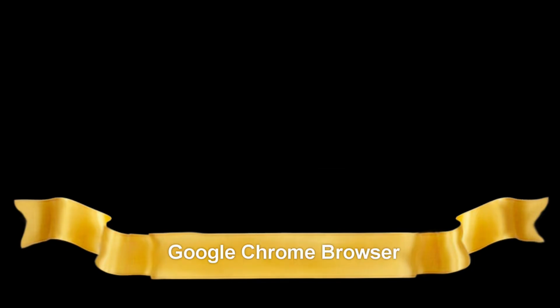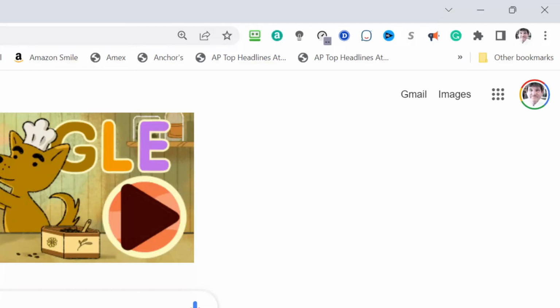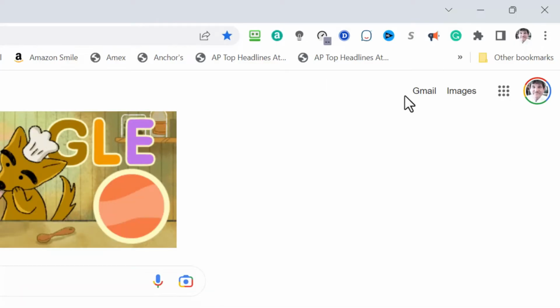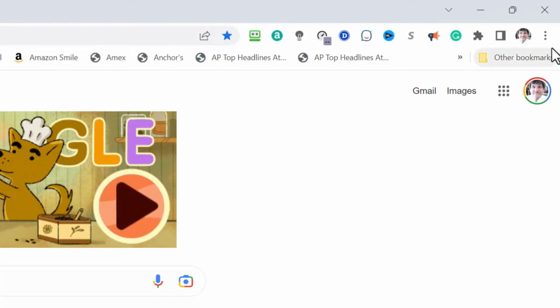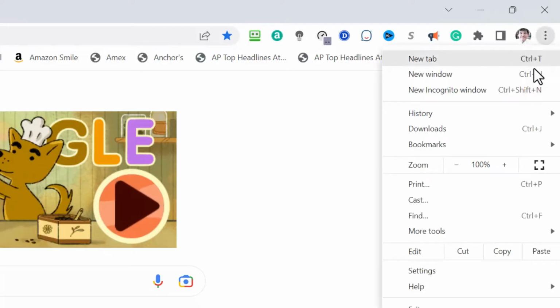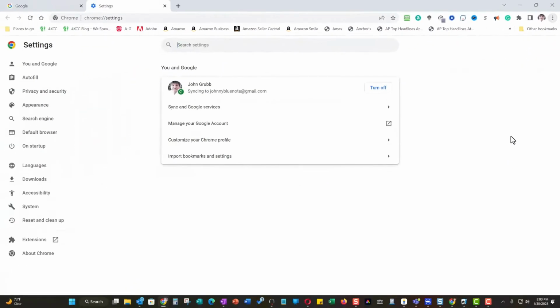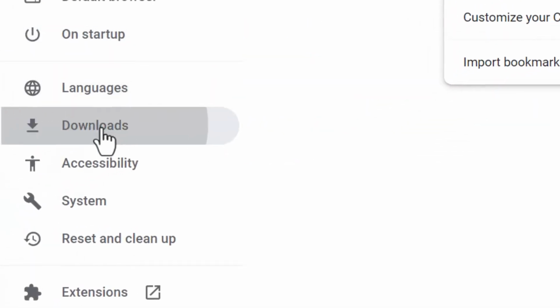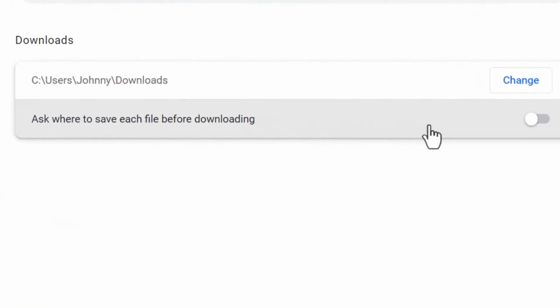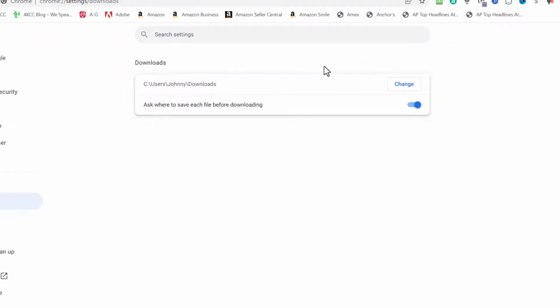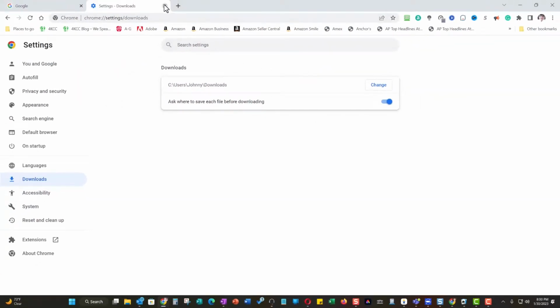First, we're going to start with the Google Chrome browser. In the upper right-hand corner, we click on the three vertical dots. Then we go down to Settings. In the new window in the left-hand column, we click Downloads. Then on the right, we simply turn on the option to ask every time.